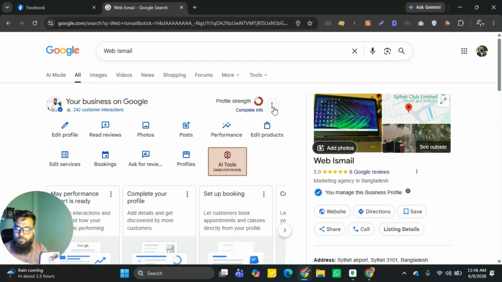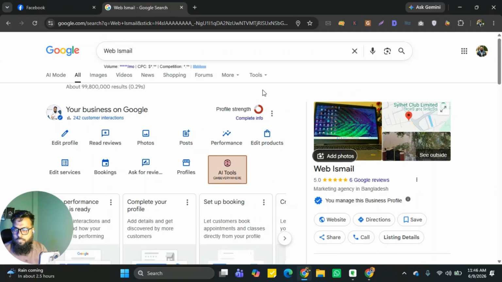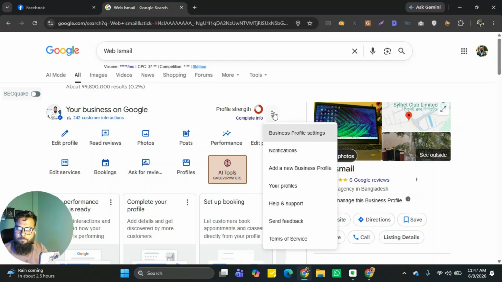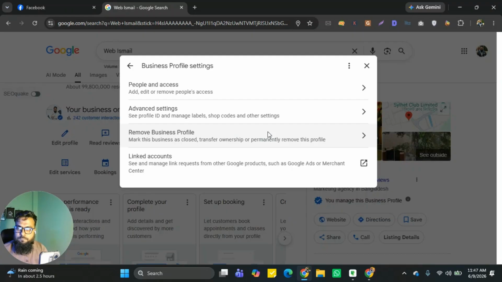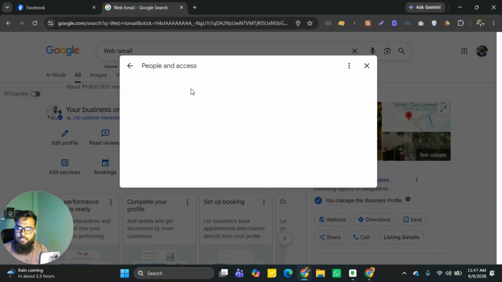Whether you're on mobile or your laptop or desktop, you see this three dot, click here, and then you have some options. Click on the business profile settings. Okay, people and access, click here, and now click add.